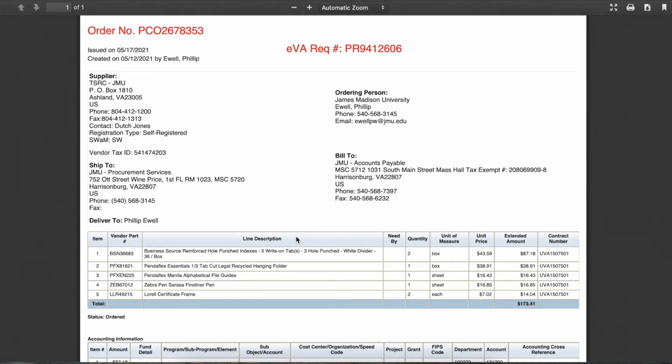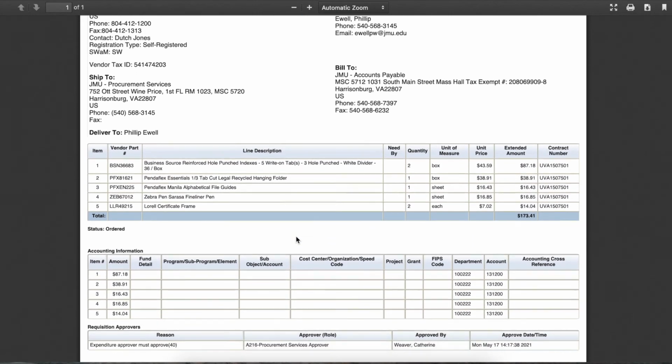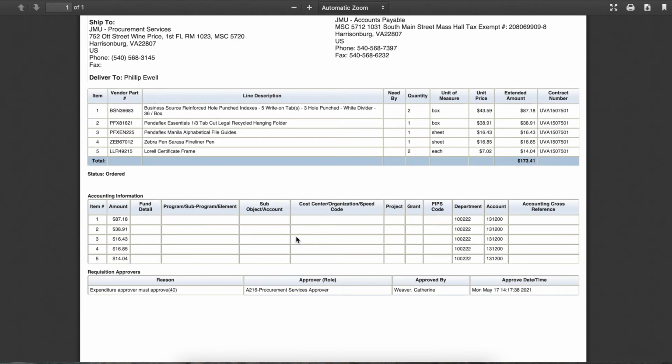The specified order numbers will open a new tab. You can save or print the order or orders from this tab.